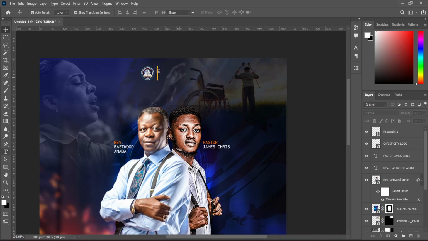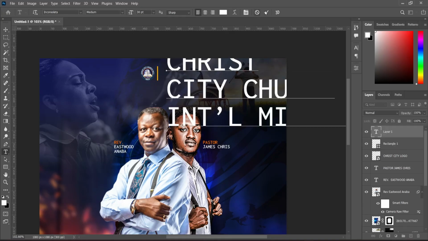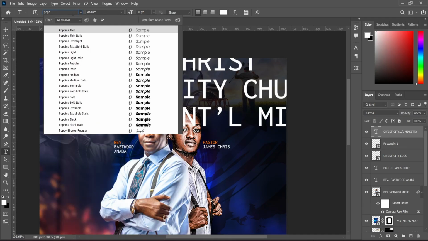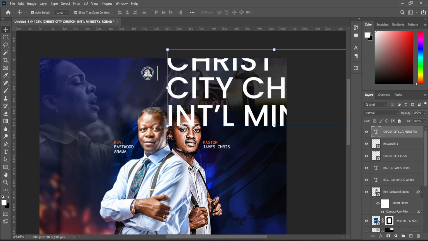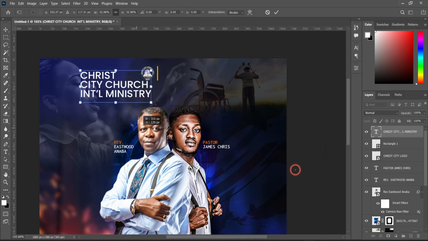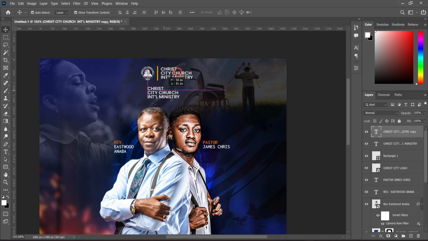So after that, select your text tool and we need to paste our text. So we are going to change the font to Poppins, make it medium, drop this one. Now we need to bring it over here and reduce the font size. Then you place it over here. Also reduce it. That's okay. Now we need to duplicate this one. That is Ctrl plus J.